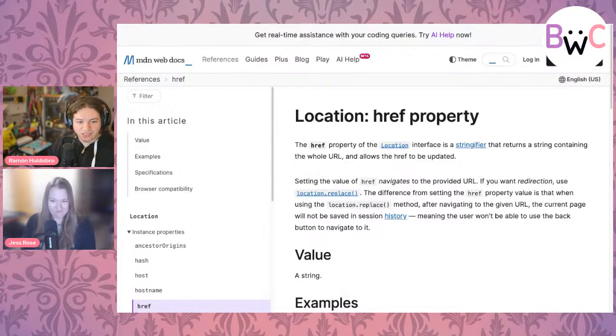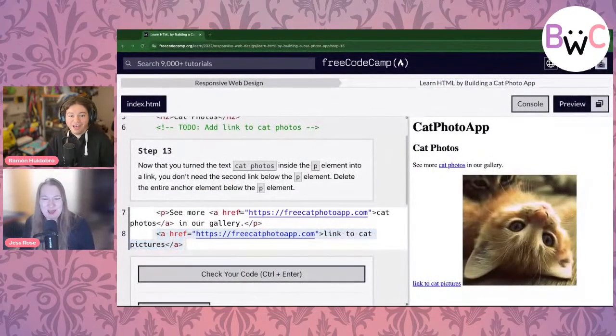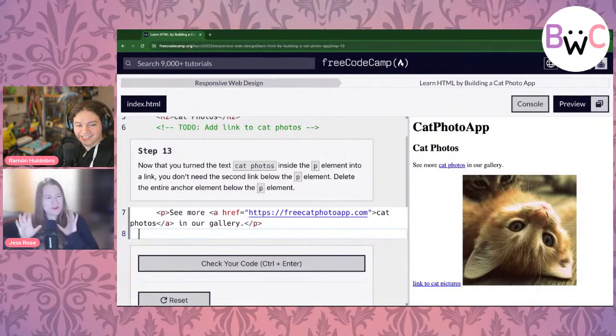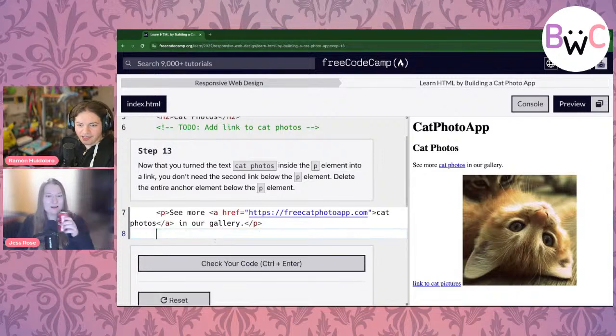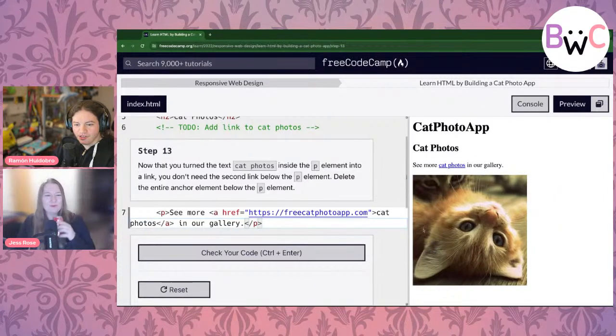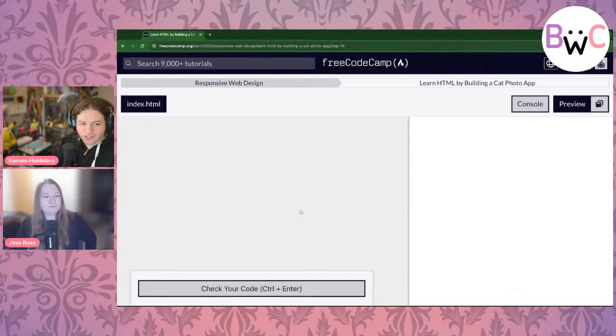So now that we've turned the text cat photos inside the P element into a link, you don't need the second link below the P element. Delete that entire anchor below the P element. So this link on line 8, we'll be deleting now that we've got the link in our cat photos word here. Now the image is no longer being pushed. Check our code, looks good. And we'll move on to our next challenge.